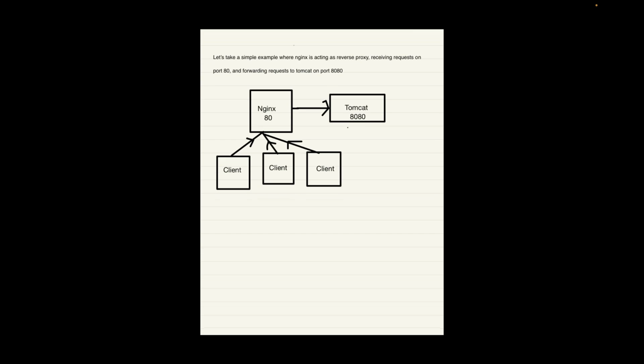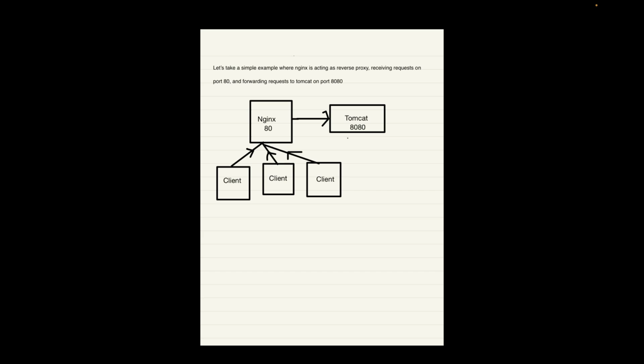So let's see how our setup is like for the demo and for this whole video, right? You have this Nginx which is running on port 80. It is acting as a reverse proxy for Tomcat, which is on port 8080. And all the clients are directly talking to Nginx, right? If you take your typical production application, there might be a load balancer in front of your Nginx.